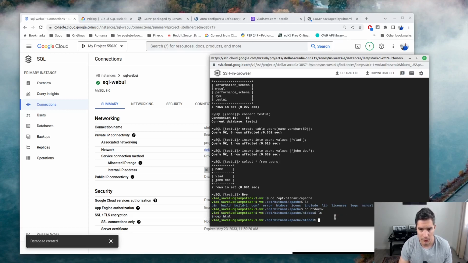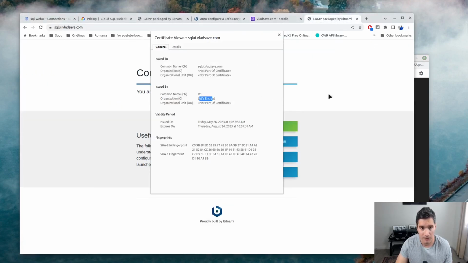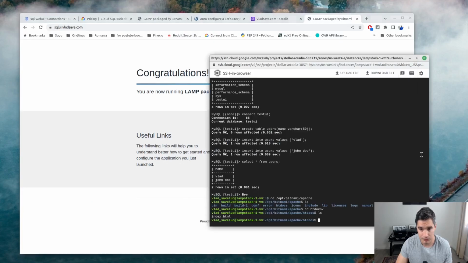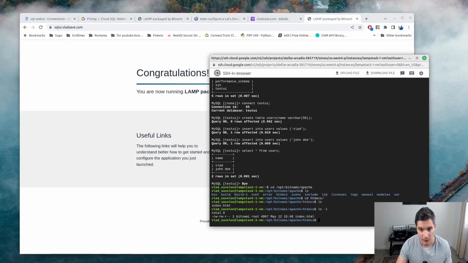And in here, if we list htdocs, we see the index.html file. And this is actually the HTML for this page. If we do an ls -l, we see that this file is owned by the Bitnami user. So we need to set the same owner to phpMyAdmin after we install it.